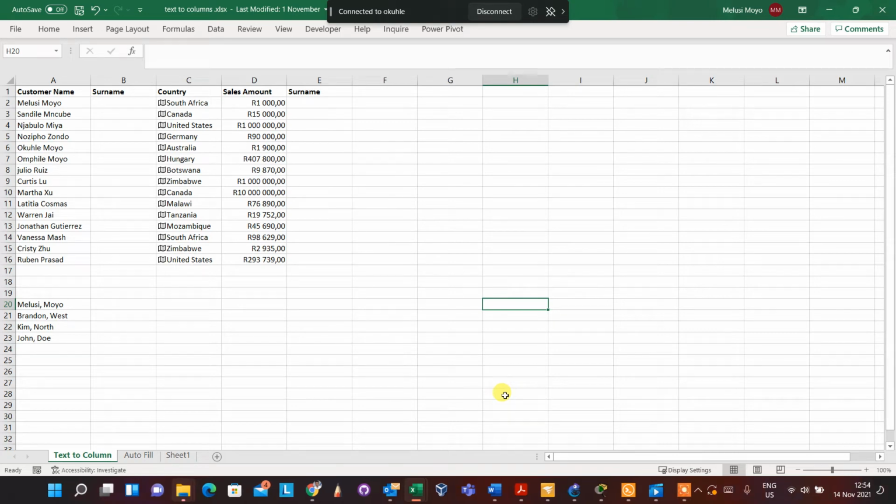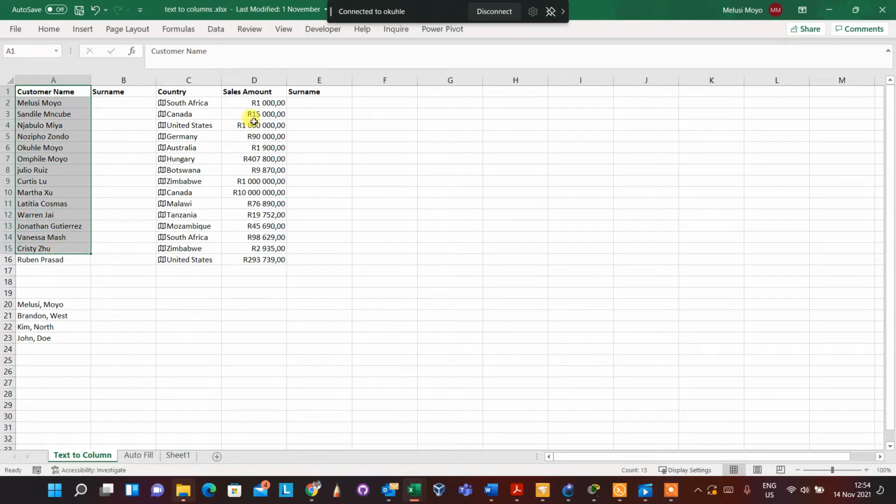Hi guys, welcome back. So we are still looking at Excel, right? There's a cool feature that I just want to quickly show you, which is text to columns. So let's say you just received this spreadsheet from a colleague, and now you have to work on the spreadsheet. You want to organize the data.